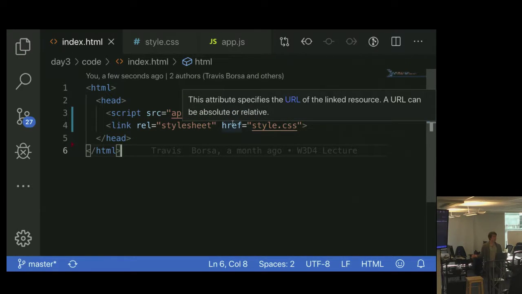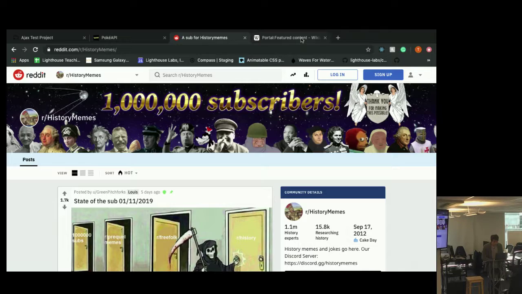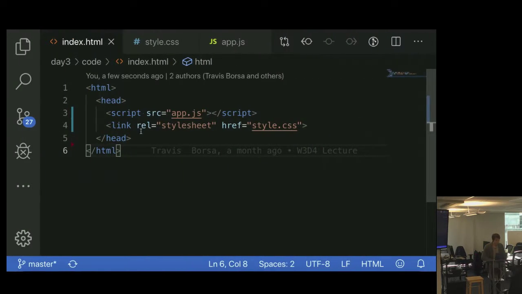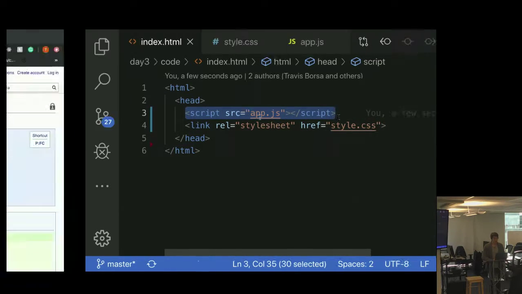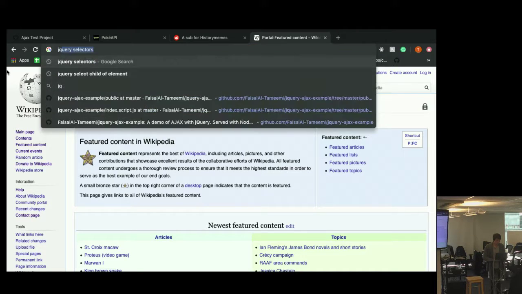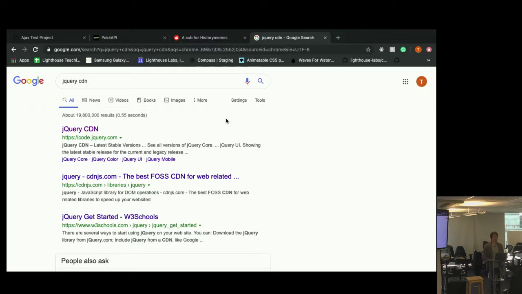Lastly, I said that we're going to be continuing working with jQuery, so we also need jQuery. jQuery is an external library, but what that means is it's just a large JavaScript file itself. I could download that file and put it into my local project and include a local script link to it. I can also use something called a CDN. So if I look up jQuery CDN, CDN stands for Content Distribution Network, I believe.